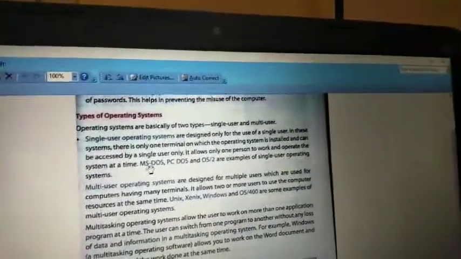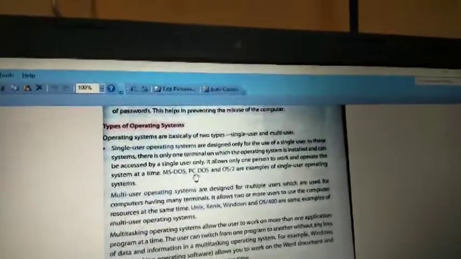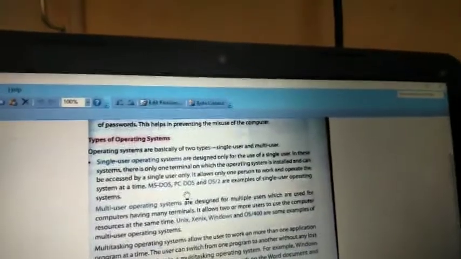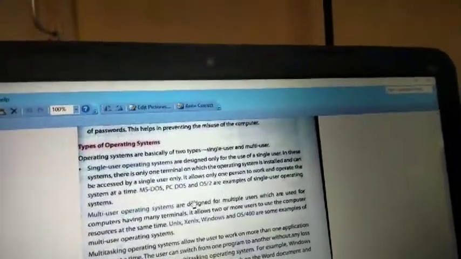Examples are MS-DOS, which means Microsoft Disk Operating System, PC-DOS, personal computer disk operating system, and OS/2. These are very old versions, from the very starting time of the computer. With a single-user operating system, one person can use that particular computer at one time. Multiple users cannot use the same device. Understand? That is what is called single user.